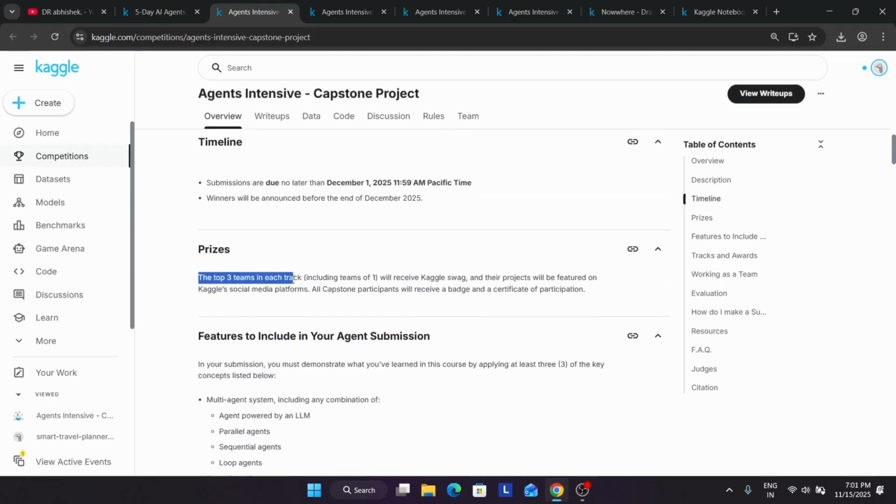We have 4 tracks, including teams of 1. If you're participating, this is the main thing: can you participate alone, or do you need a team compulsorily? So you can participate alone or as a team, but you can participate only once and submit only one category of Capstone project. So you need to understand the top 3 teams in each track will receive a Kaggle swag, and their project will be featured on Kaggle social media platforms, and all Capstone projects will receive a digital badge and a certificate of participation.